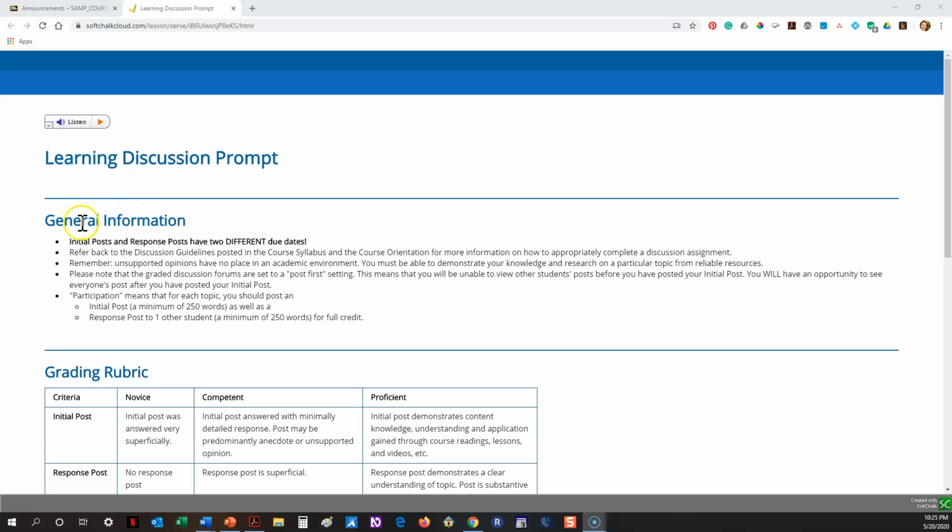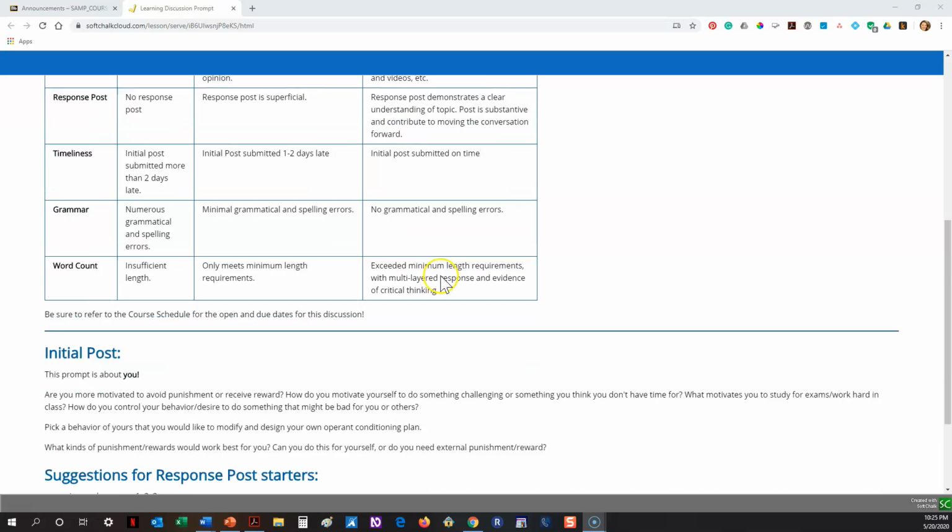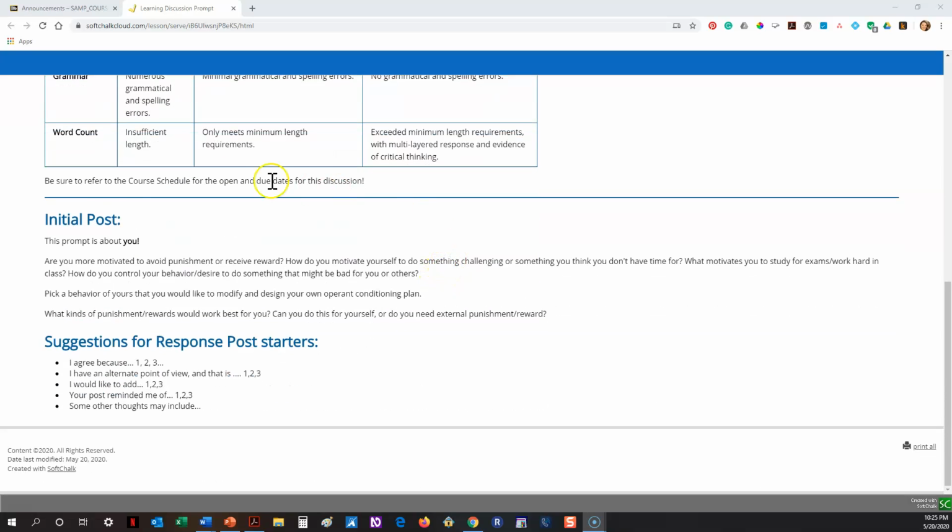Then you will see that I repeat this information in every one of my discussion prompts. So the general information section here and the grading rubric section looks the exact same in each one of my discussion prompts. Now, what differs from discussion to discussion is this section here. This is really the background information and the questions that I want my students to address when posting to the discussion forum. So I provide them with background information.